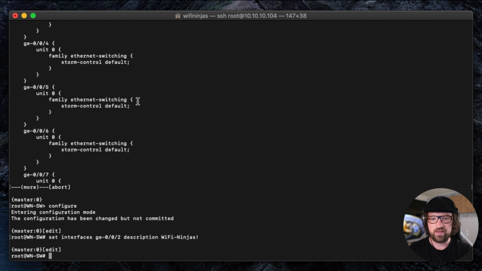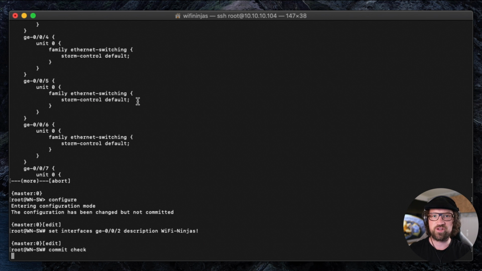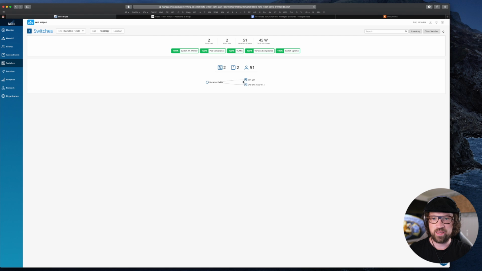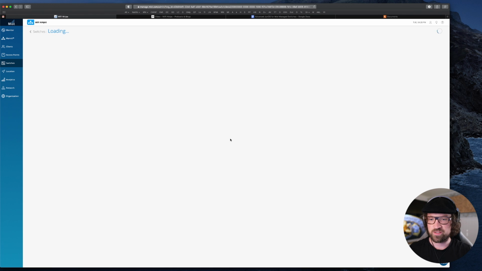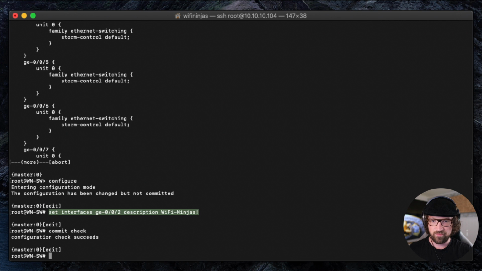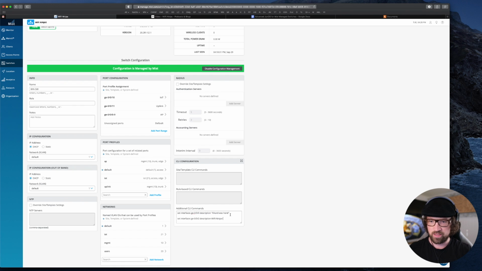And I just wanted to see if the switch is going to like my change. Instead of committing it, I will just do commit check. Okay, so the switch is checking if the config is fine. And it will come back to me then that, of course it's fine, excellent. At which point I will just copy that command and I will put it in my Wi-Fi Ninja switch, additional CLI commands. Sorry, I didn't copy it, but you get the idea. I copy that and I put it in additional CLI commands here.